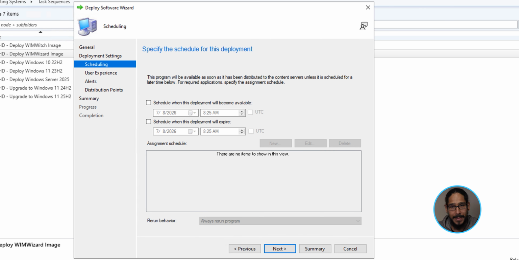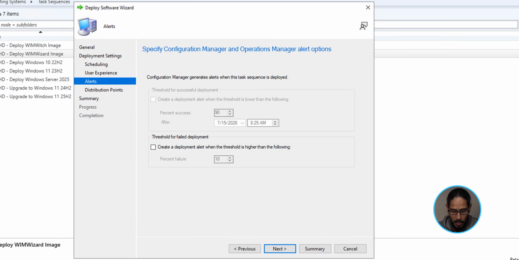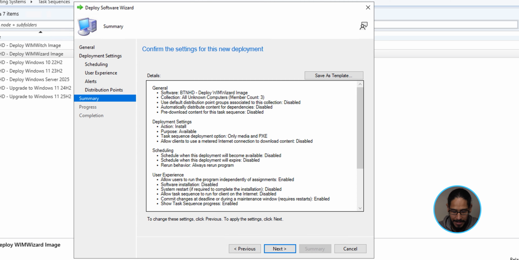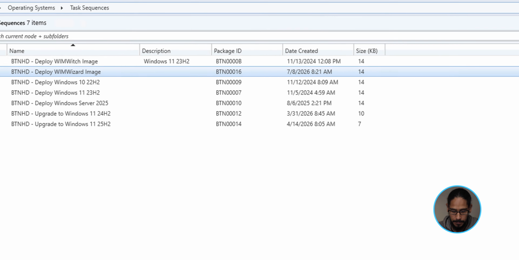For scheduling, I'm not going to do anything, so I'm going to click next here. For the user experience, I left everything as the default. I'm going to click next here. For alerts, I typically don't do anything, so I'm going to click next here. For the distribution point, I left everything as the default and just click next here. A nice little summary, and we're going to click next. And eventually you should get a green check mark, which is a good thing. So click on close. And that's it.